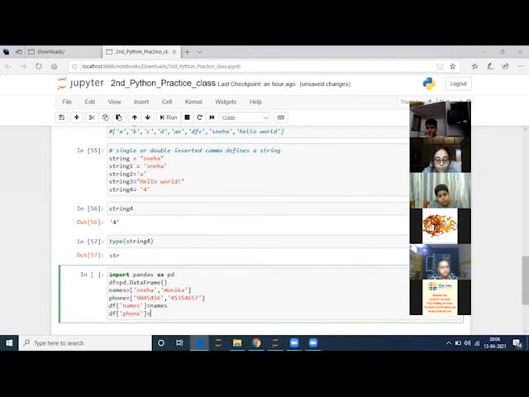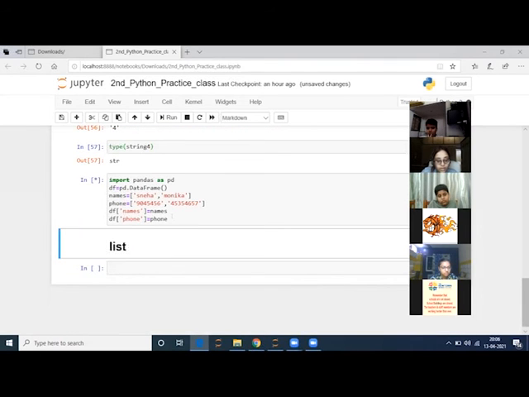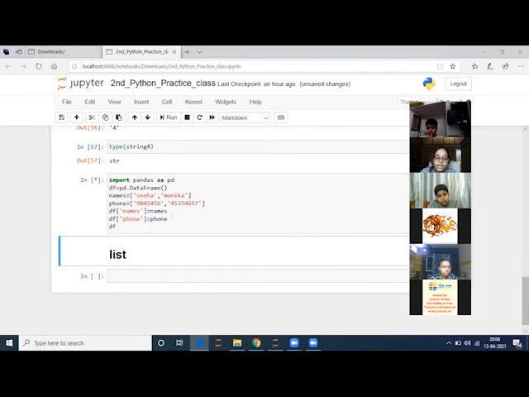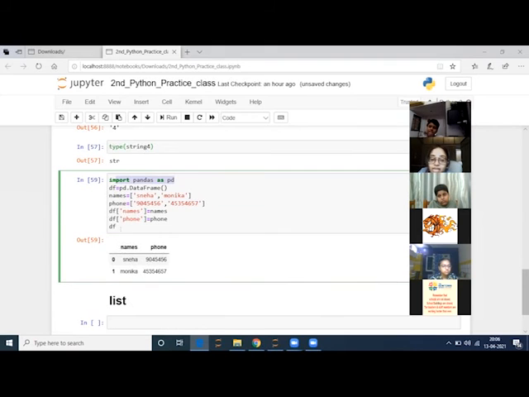Ma'am, but why have you written import pandas as pd? I'll tell you, because I am actually using a library, which is pandas. So that is what we require to do when we need to save something.